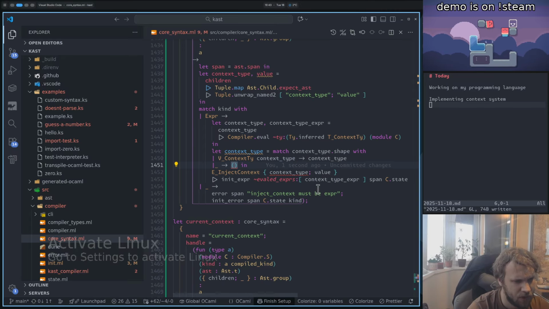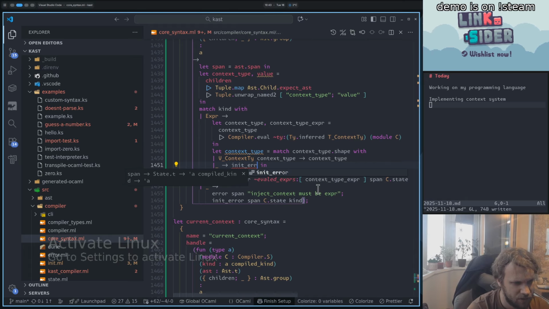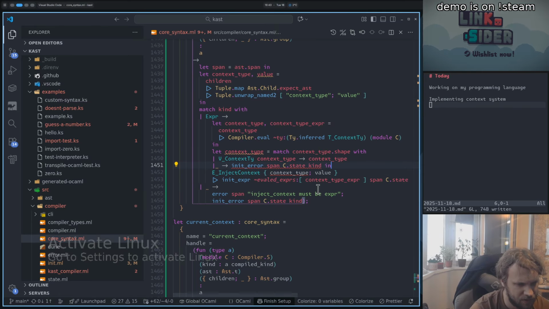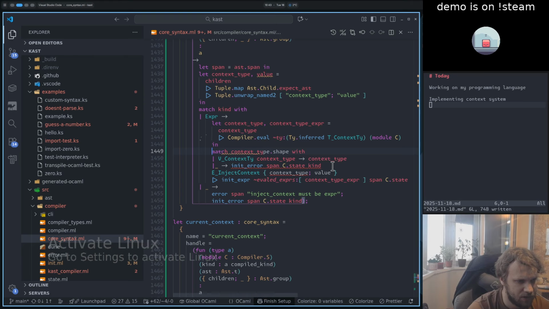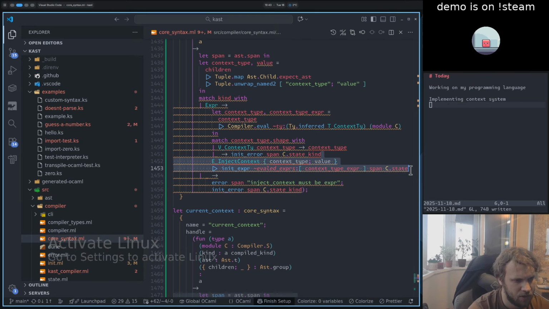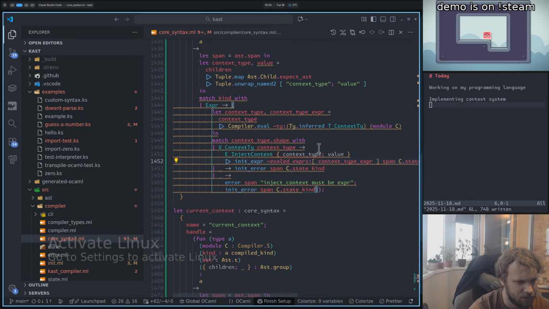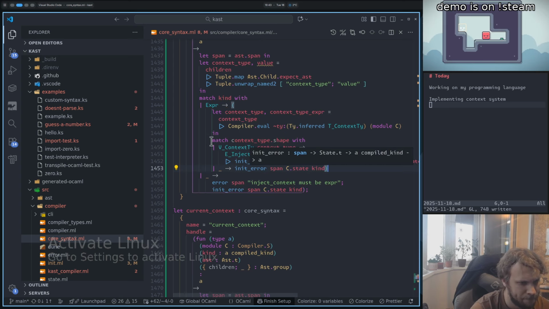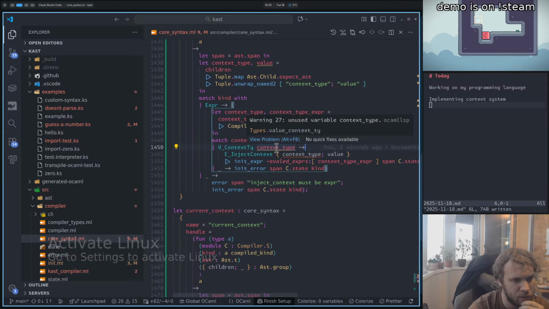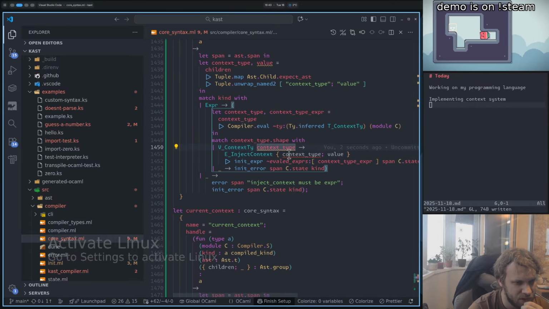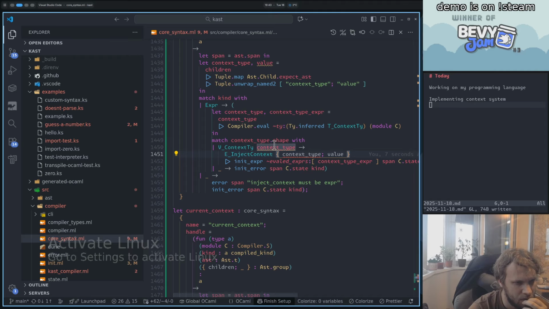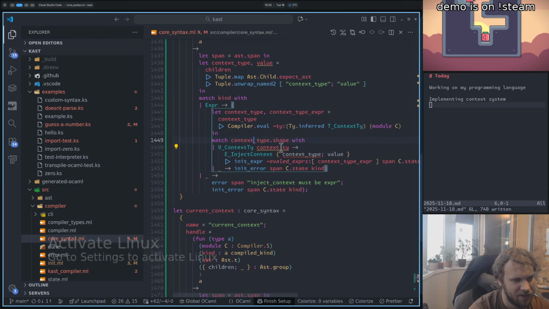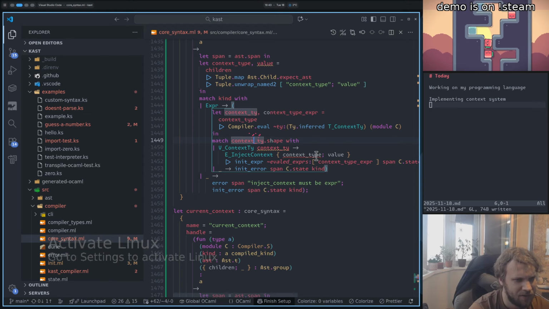I just do init error span C state kind, like this. I don't do that. And I just initialize this over here. Okay, so now context type is actually a value context type, which I called context tie. Sure.